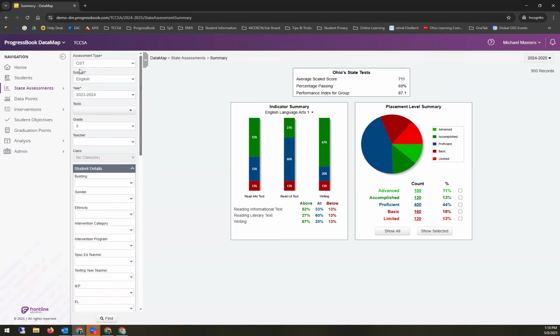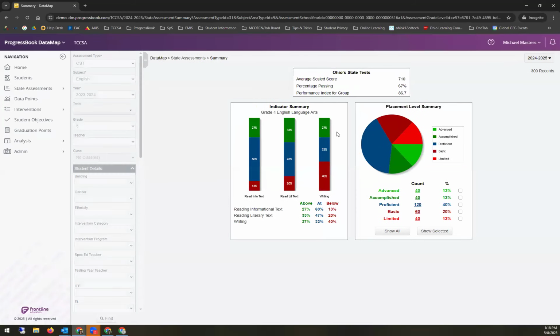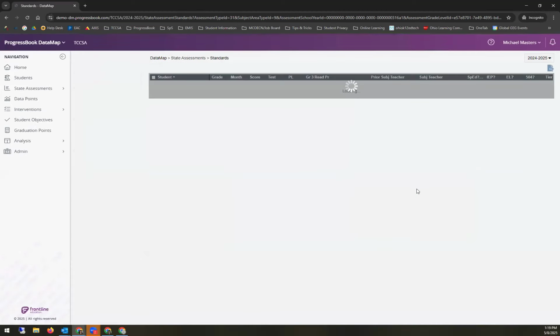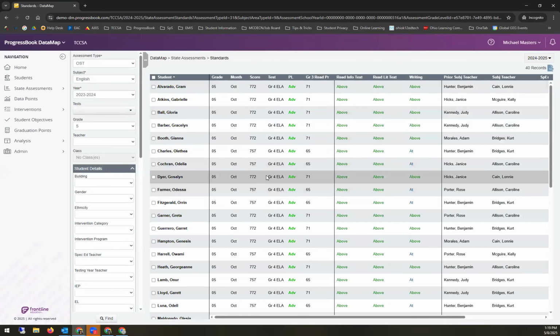So, looking at this, I'm only going to do English for grade 5 and I'm going to hit find. So you'll see it's pulling up my grade 4 language arts. So my percentages have changed since the whole school, and I have 300 records that it is pulling in compared to the 900 that I had before. So same thing, this is interactive. If I clicked on any of those, I can also come over here and say, okay, who are my 40 advanced kids? I can click on the 40. It will bring those students in. So same thing as clicking on that piece of pie.